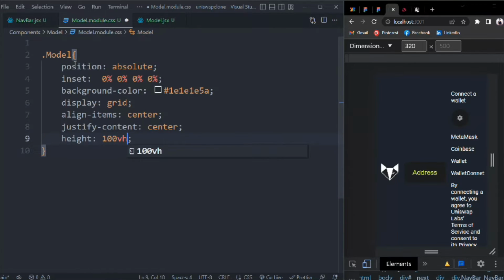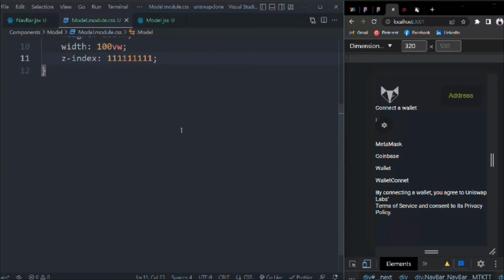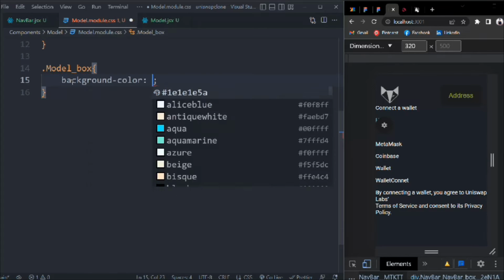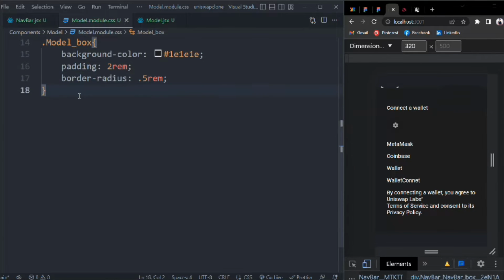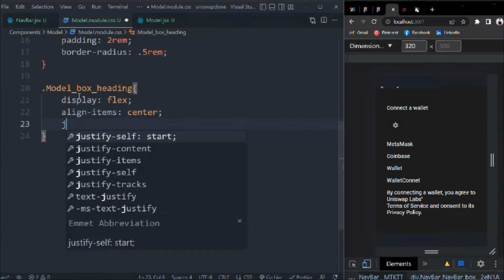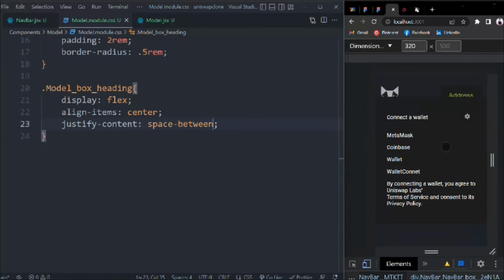Height is going to be 100vh. Width is going to be 100vw. And we have to add a z-index, so it will be on top of everything. Model box background color is going to be our primary color. Padding 2rem, border radius 0.5rem, that's how it will look. Model box heading, display flex, align items center, justify content space between.